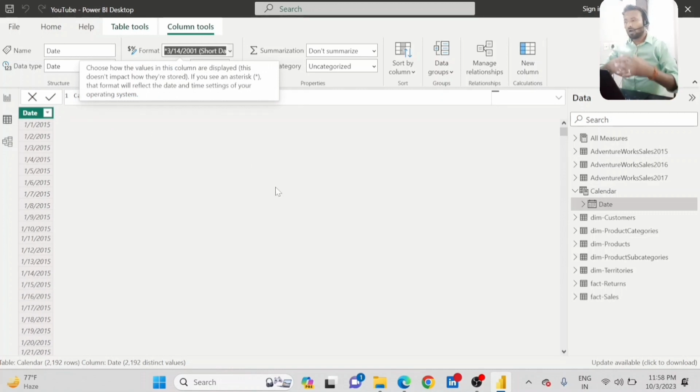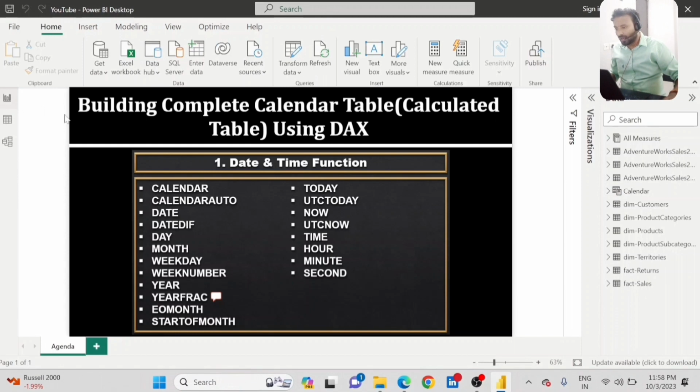Right now I'm going to extract a few pieces of information out of this given date column. I'm going to extract the year, the day, the month, and so many things. We have seen CALENDAR, and we have also seen CALENDARAUTO. I will tell you what the difference is between the CALENDAR and CALENDARAUTO functions.